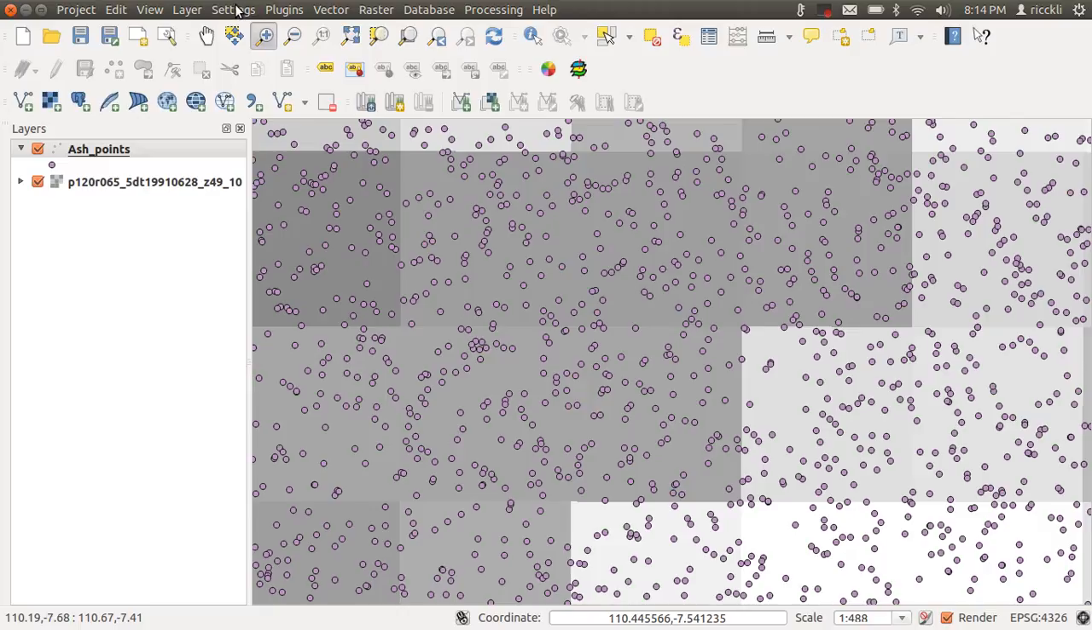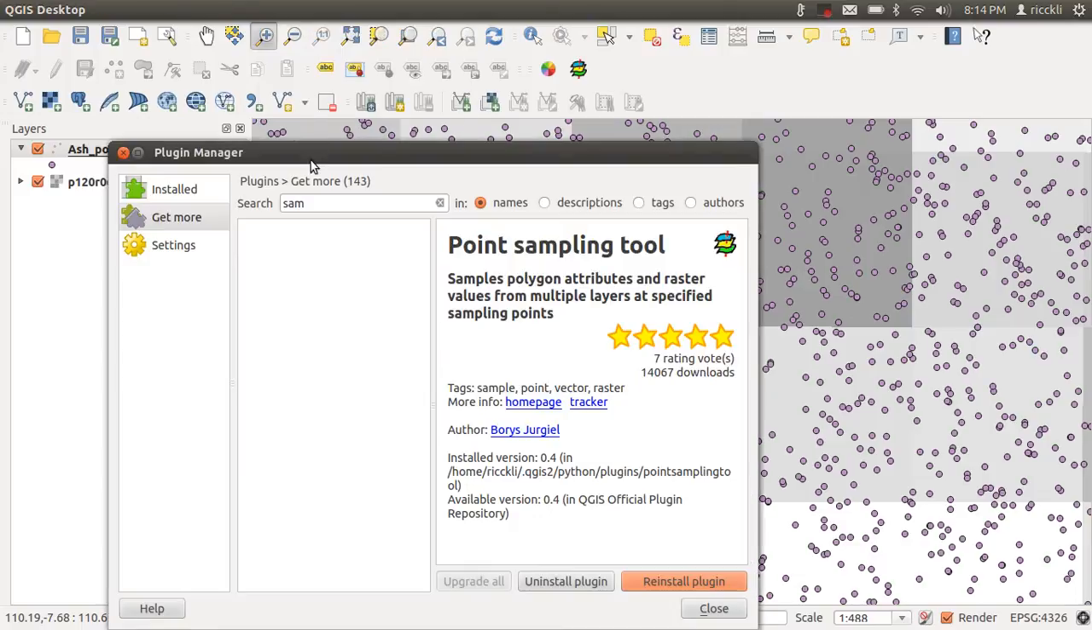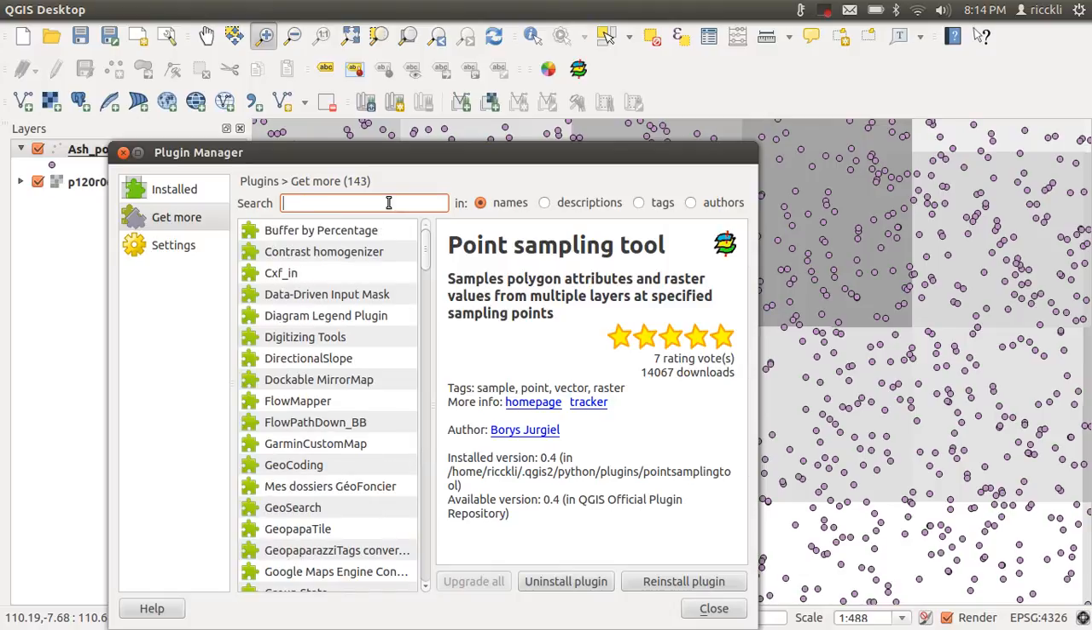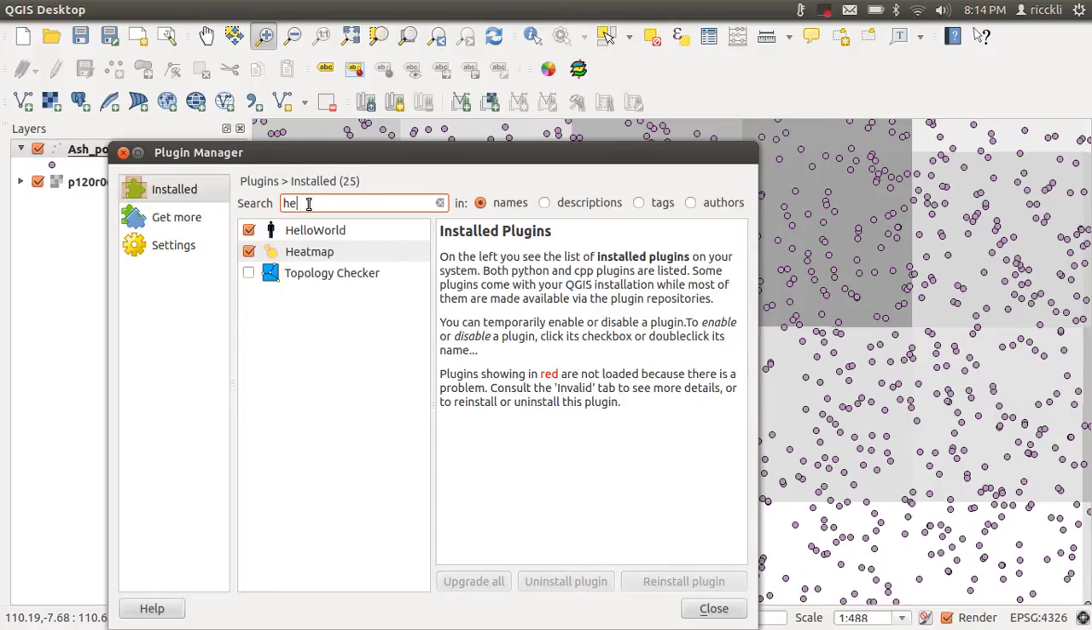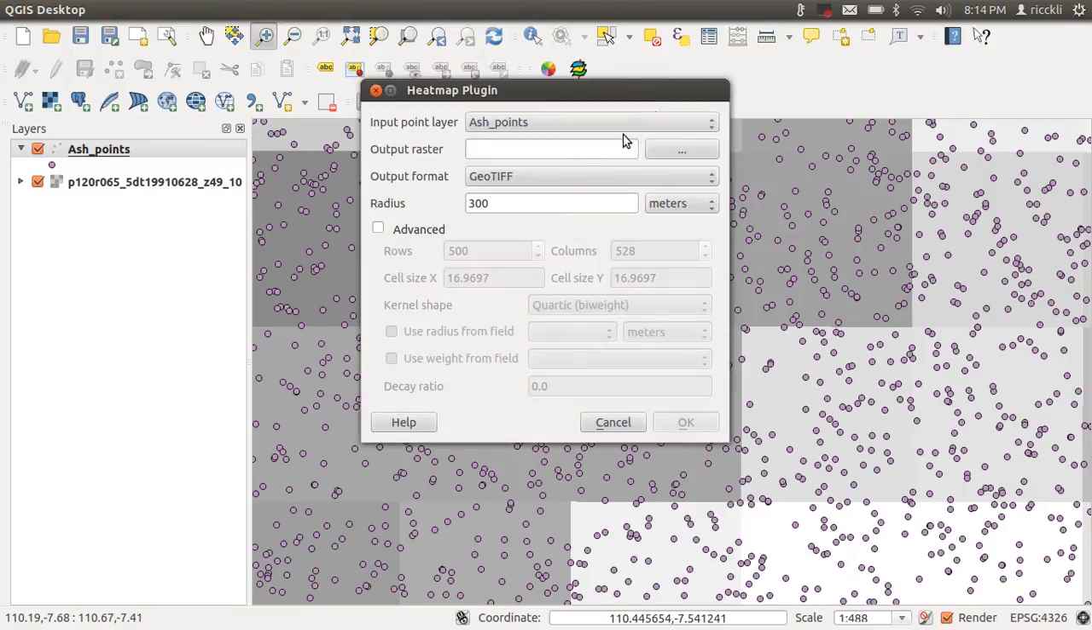So what we need now for determining the point density is a plugin called heatmap. So go to manage and install plugins, go to get more, search for heatmap. Oh no, it's not in the get more section, it's in the installed section. I think it is installed by default, and you just have to check it. So this is the plugin heatmap. We can close that now, and we will go to raster, heatmap, and heatmap production.